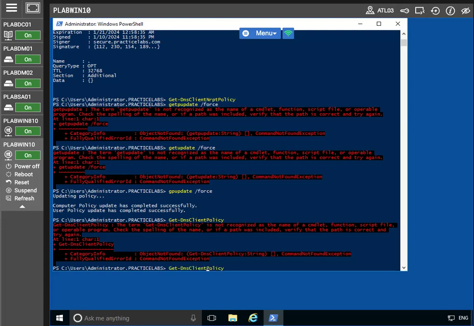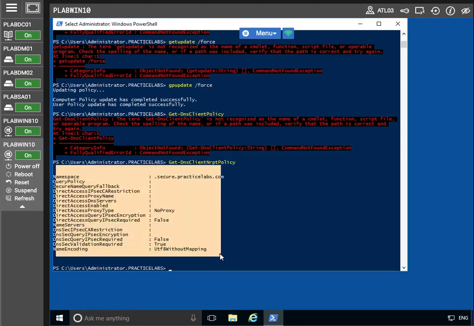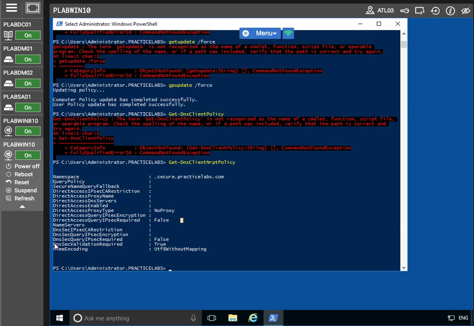Then tell it which policy. And there it is. All right, perfect. So now we want to notice that the client policy is detected by Win10, right? And validation required is also true here, right?